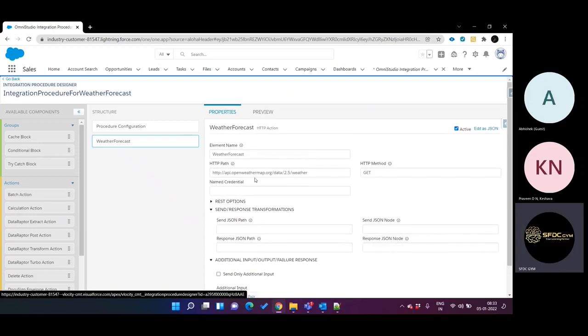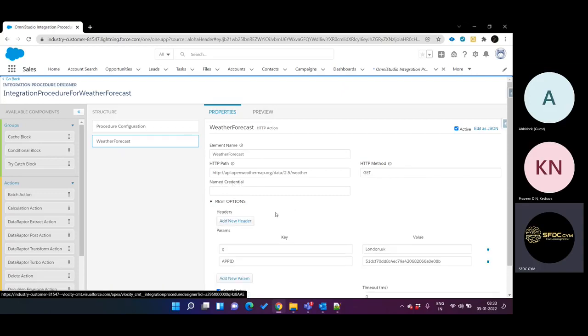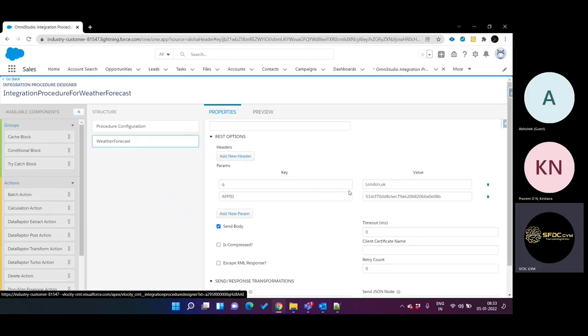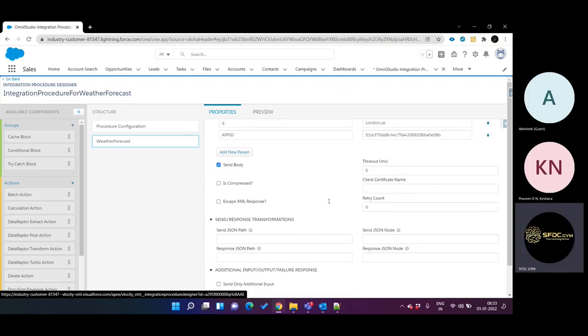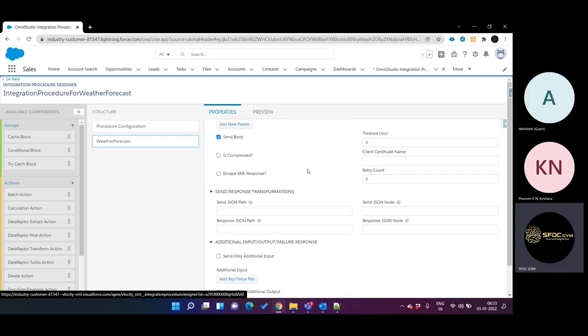Yeah. So we have given the path name. We return the request. We have not used named credentials, but you can try using named credentials also. Let's discuss other points. We have hard coded the value here, right? And we have also hard coded the API app ID, right? And we are sending this in the body.